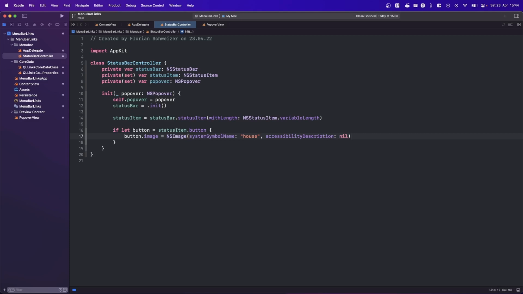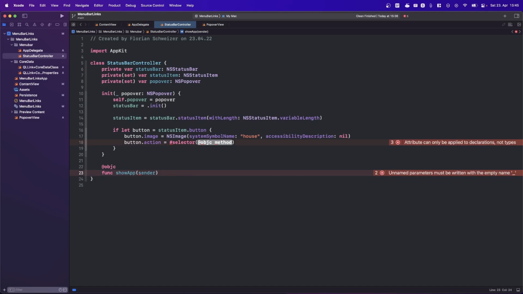If you were to create an app like this and then push it to the App Store, you should probably care about accessibility and add a description right there. Next, let's add an action, and that is a selector. And we'll have to create a function for that. So let's create an @objc func showApp. That's what we want to happen when the user clicks on the NSImage. So it will have a sender of Any?. That's just a signature that we need.